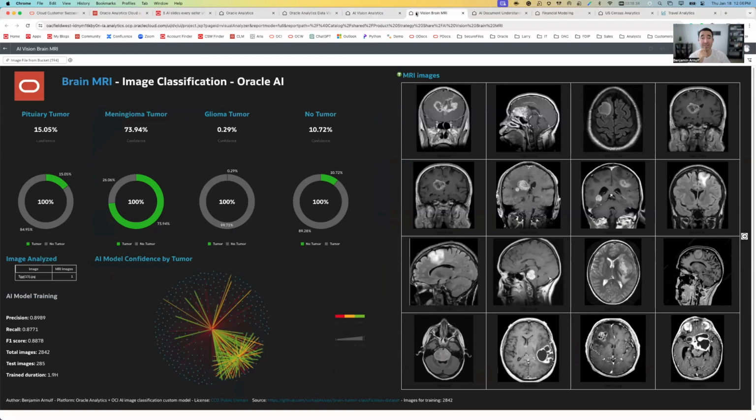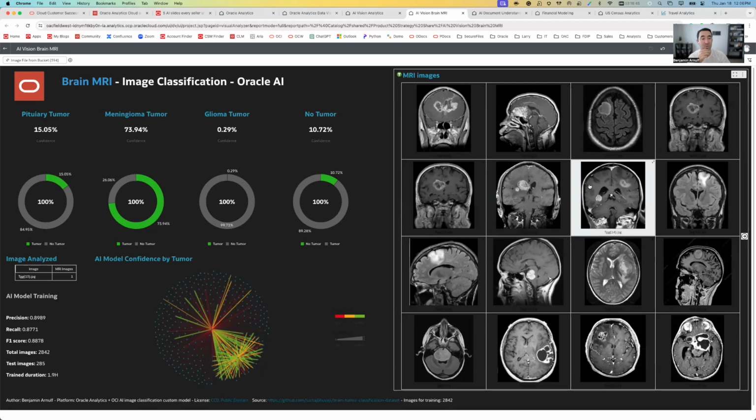We have also integrated Oracle Analytics with AI vision image classification. So if you click, for example, on the brain MRI, automatically it's going to look at the specific tumor and try to tell you if it's a meningioma tumor or not using image classification and AI.